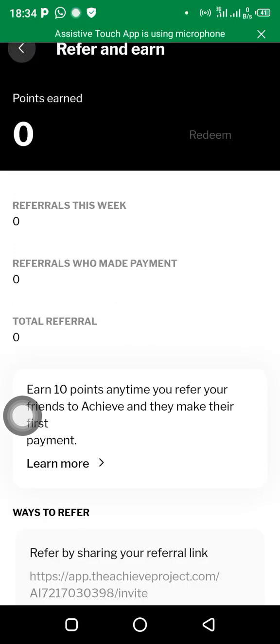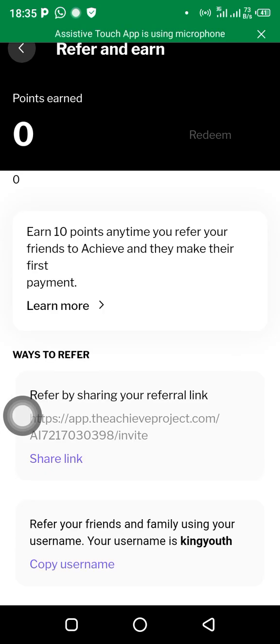And you use my referral code. You use King Youth. You can see the code here. This one, you use this one. That's my referral code, KINGYOUTH, all in small letters.